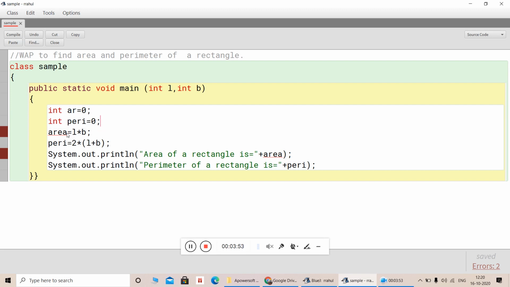Now come on to this line. In maths you have all studied that to find out area you always do L into B, but in Java, whenever you write any formula, it is called logic, and here L into B is written with the help of this asterisk sign.